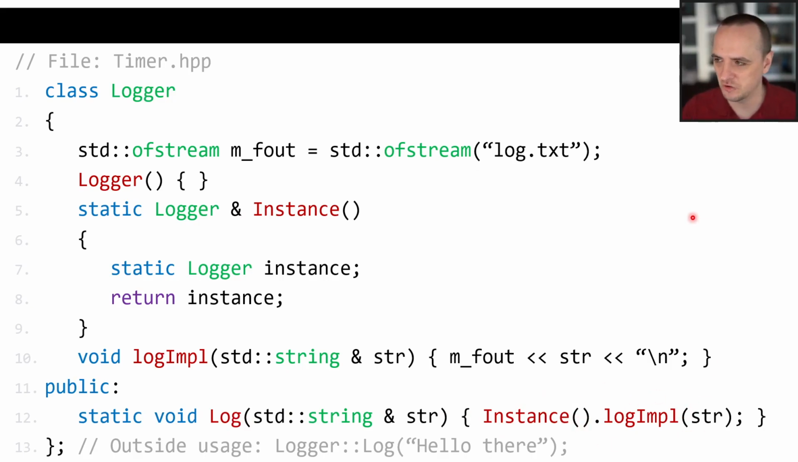And so see how this sort of pattern goes? You can make a private function that actually does the thing, and then you can make a public function which calls instance. And so now you can just say Logger::Log("hello there"). All right, so that's how you would do that if you want to. I'm not saying that's good or bad practice. I just wanted to show you a little fun code snippet there.